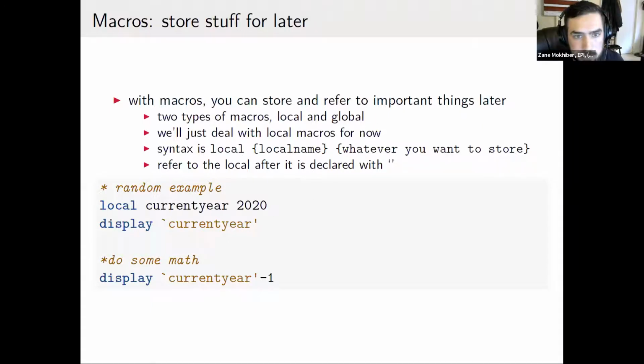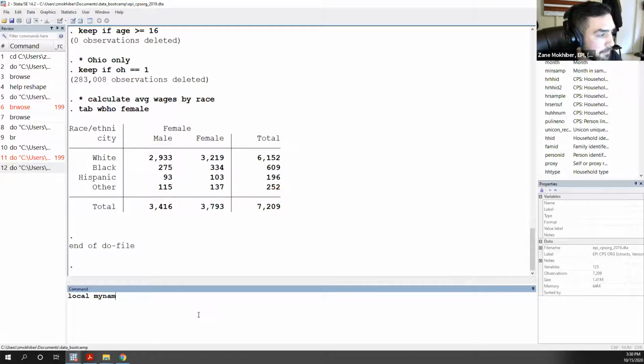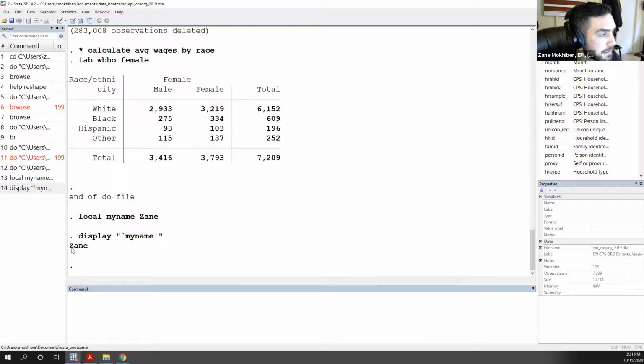I'll just do a really silly example. In Stata, I can create a local macro, and I'm going to call it my name. My name is Zane, so I'm going to type Zane. Now this macro has been declared, I can refer to it later on. If I want to display it, I can use the display command. The way you refer to a macro is with the tick mark and then an apostrophe. The tick mark is on the tilde key on most keyboards. I'm going to say my name here, and put it in quotes because it's a string. So I displayed the macro my name, and my name Zane showed up.